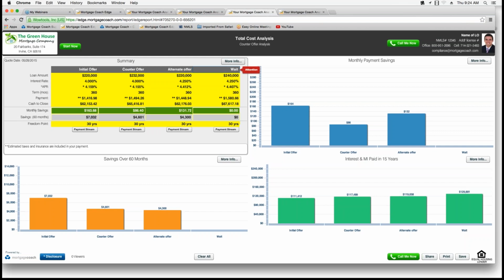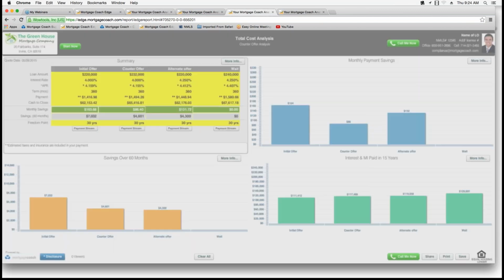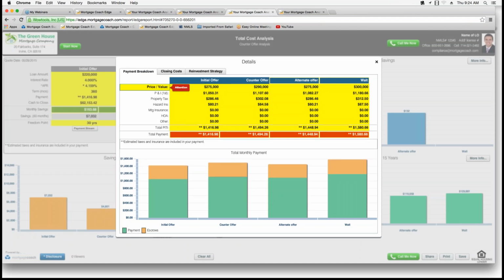But then the very last one is the wait, and the wait is showing all the potential worst items. The house price can go up as well as that interest rate. So if we click on the more info, I just want to provide you a little detail over here on what I'm working with. In the payment breakdown, you can see my price value. You can see my sales price right here.